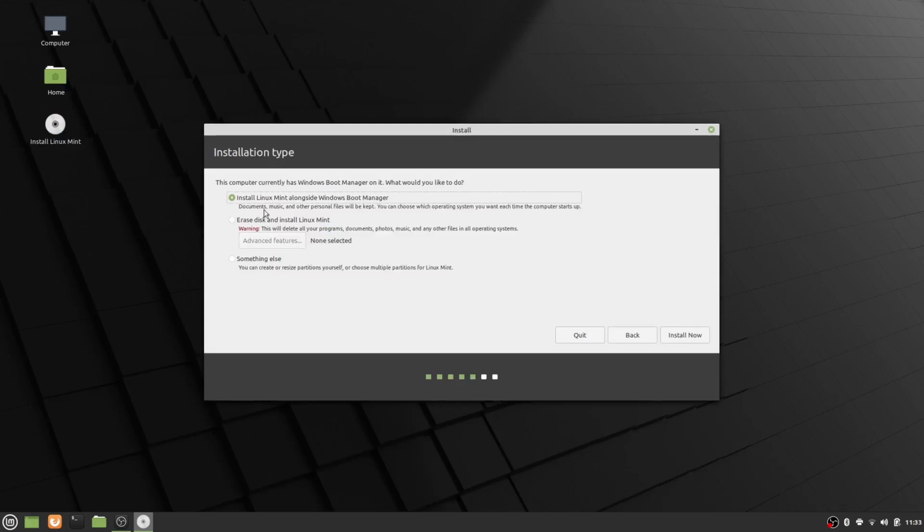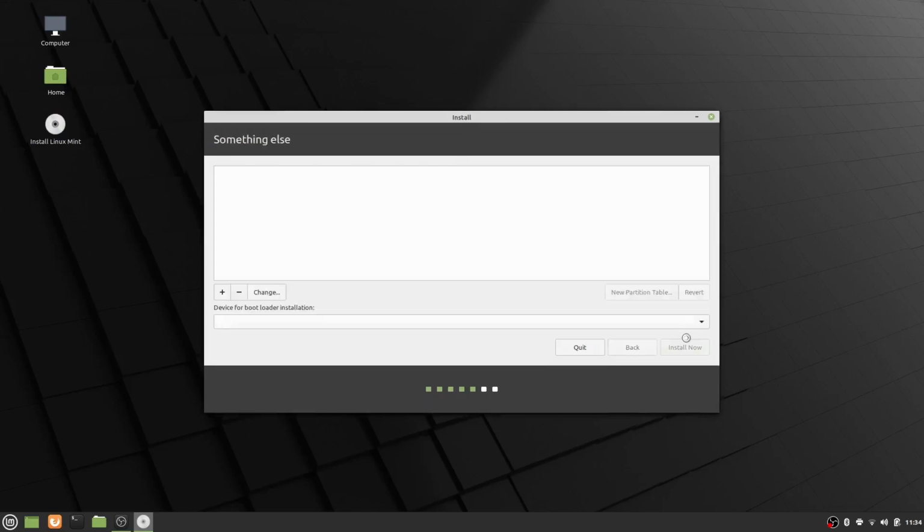All right, now we want to go with install Linux Mint alongside Windows Boot Manager. Even though I want to install it alongside it, I'm not going to be using their particular one because I want it to be on the disk partition that I created earlier. Now, if you want to completely erase Windows or Mac or your other version of Linux, you can use this option here, but I'm clicking something else because the partition that I created is where I want to install this. So I click something else and then click continue.